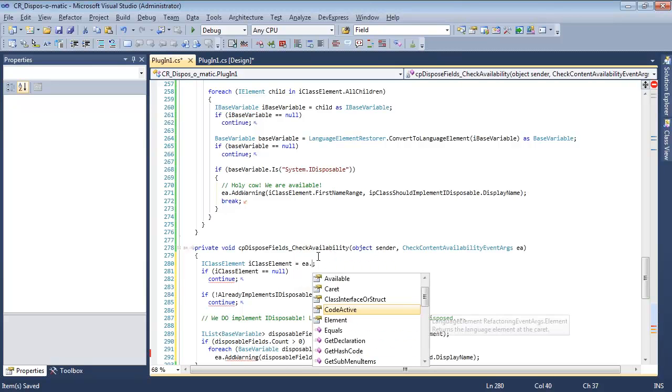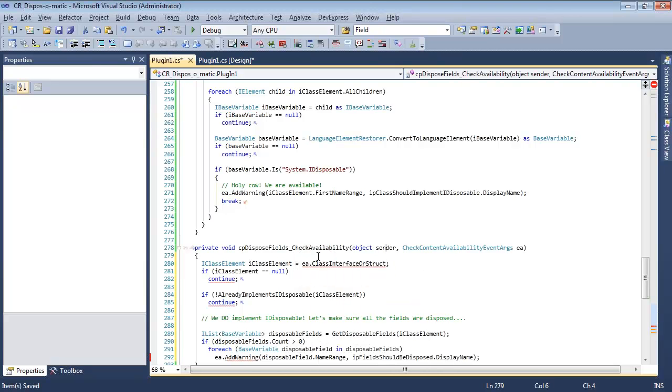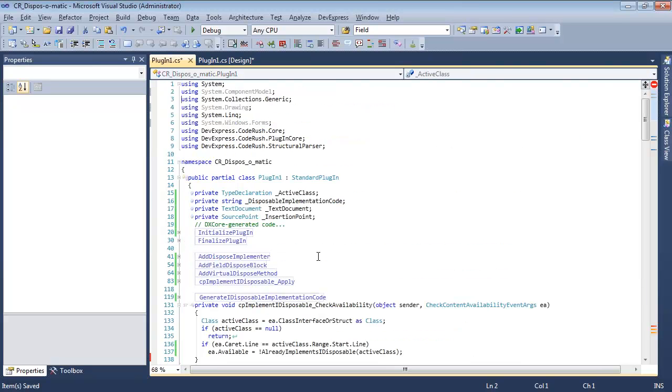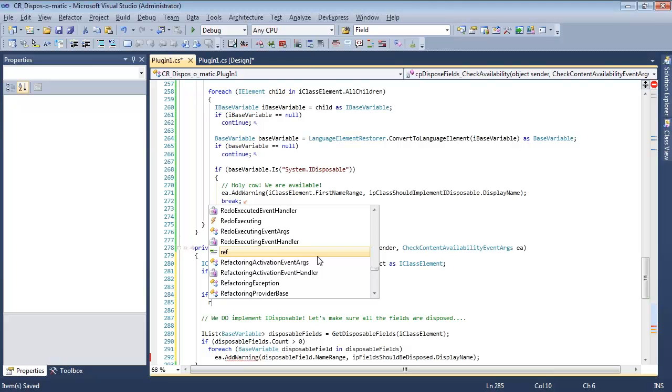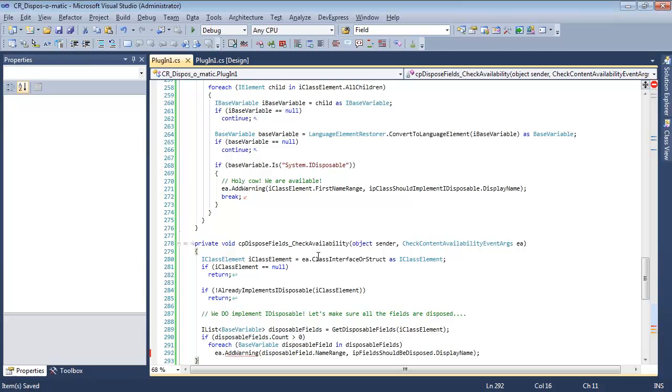So what I was getting at is I want to use class interface or struct, which allows me, if I'm here for example, instead of getting this reference back, to get essentially the reference to the class. If I'm here, it gives me the reference to the class. So that's what I'm looking for. This as an IClassElement. If it's null, then I want to return. If we don't already implement it, then I want to return. And then here, if disposable fields count is greater than 0, I want to say ea.available equals true.